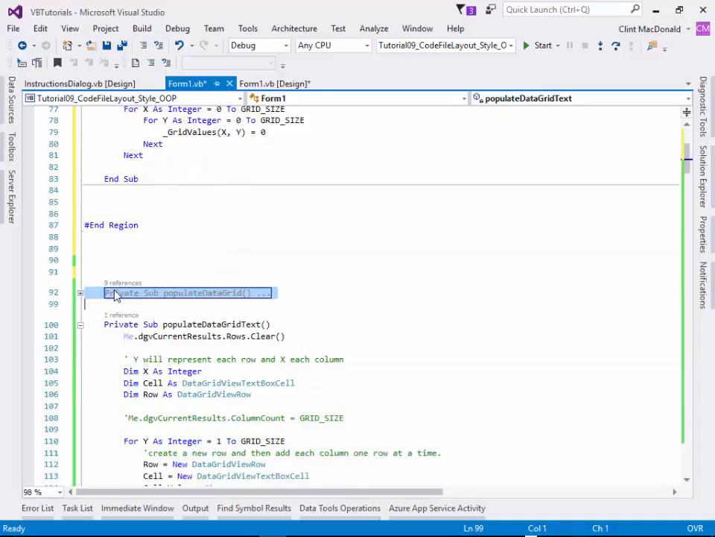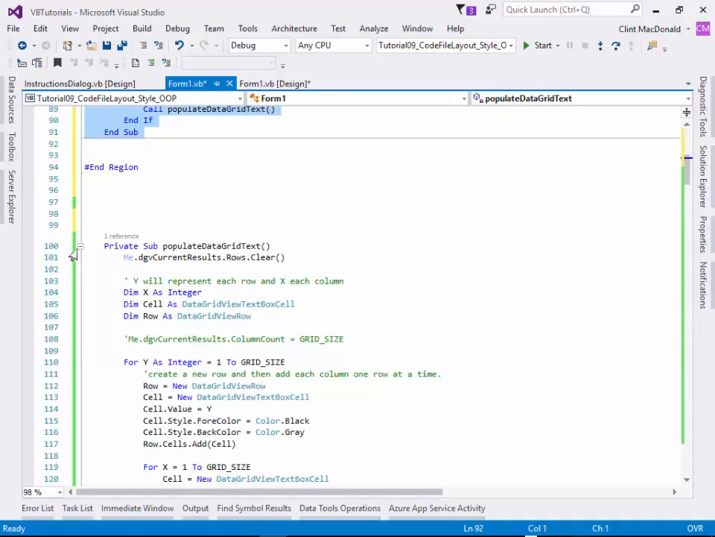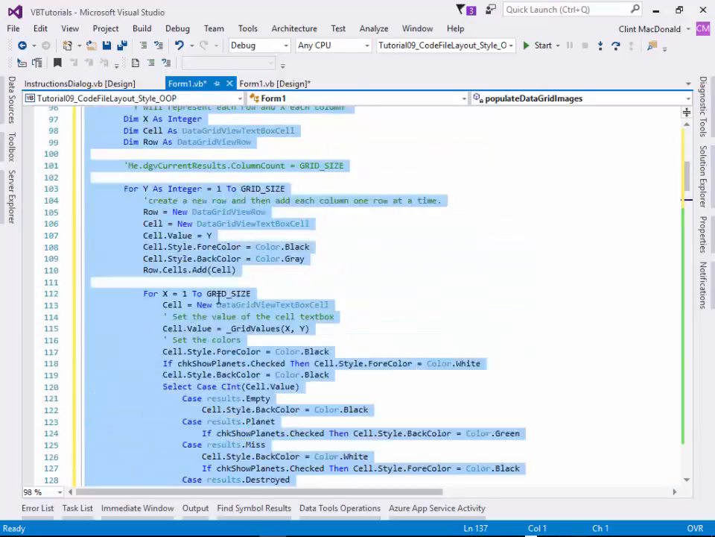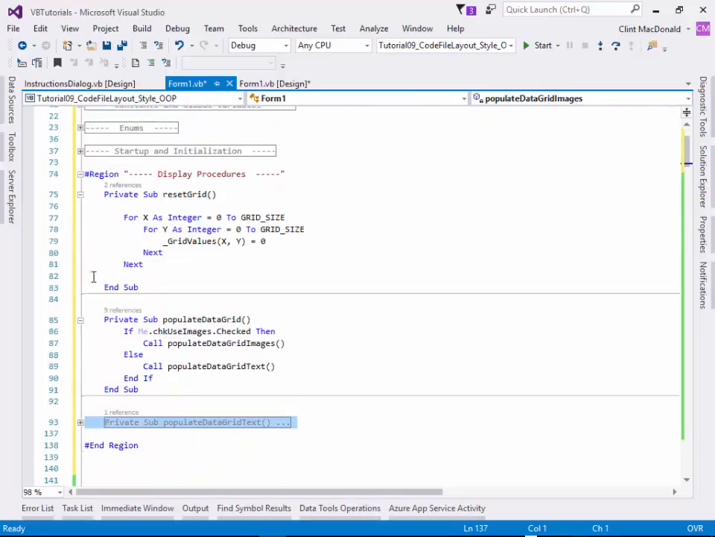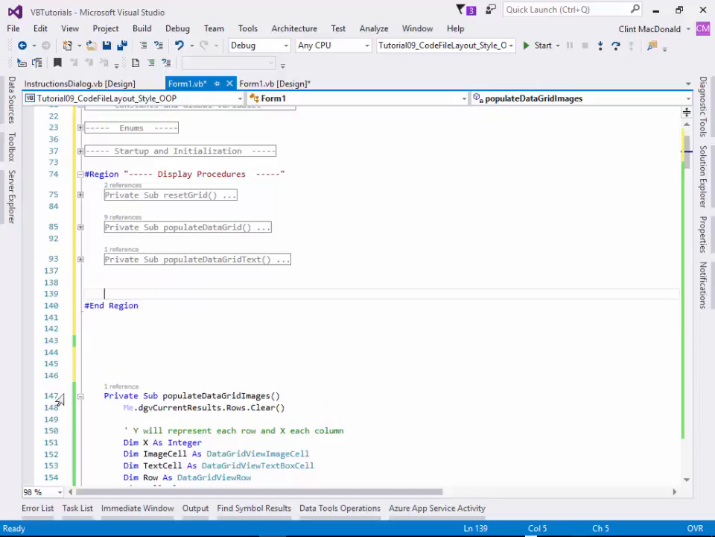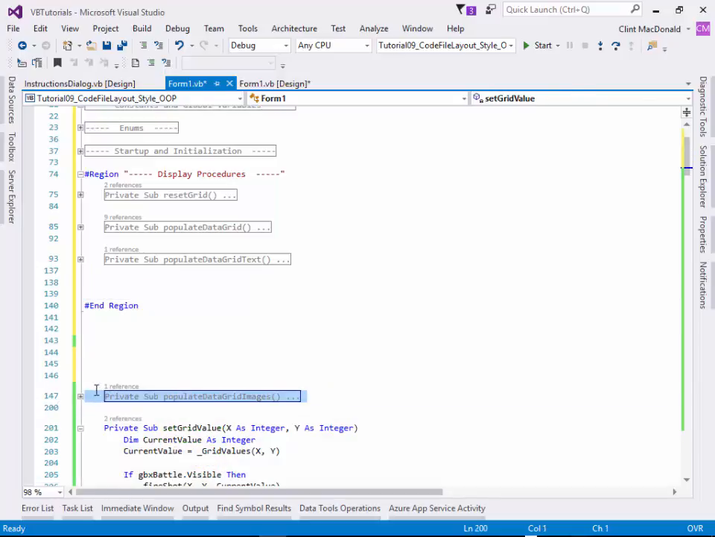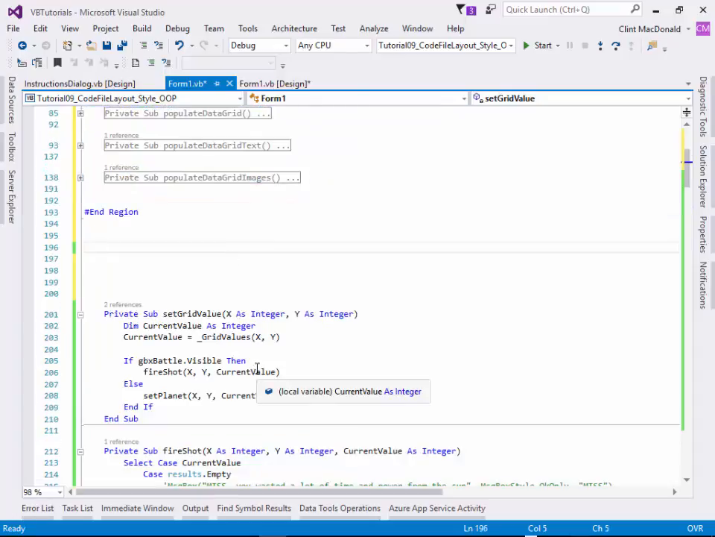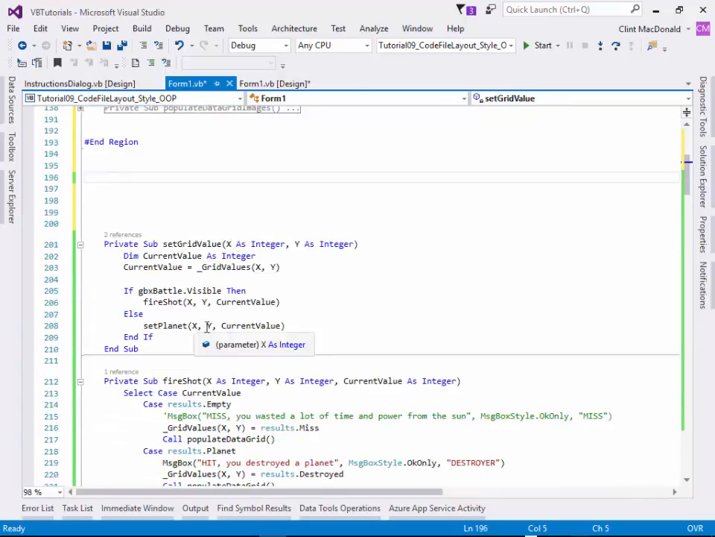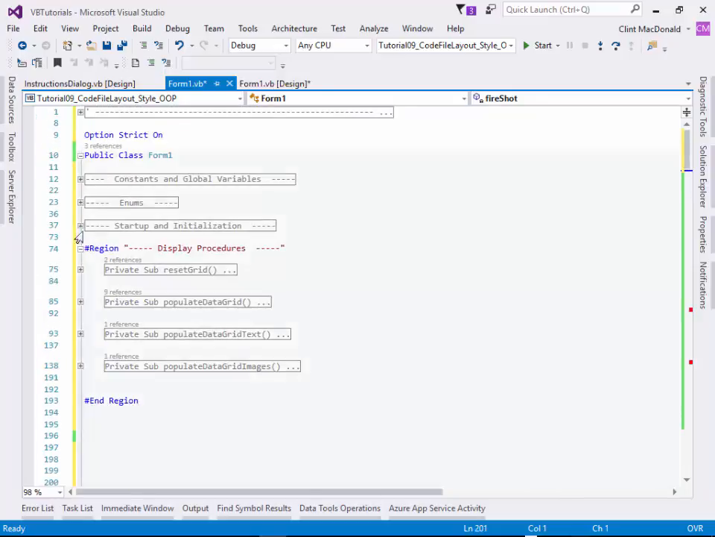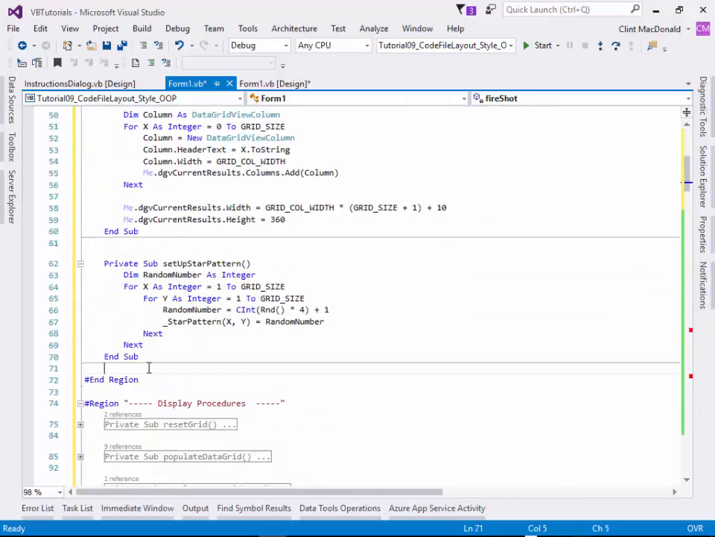Populating the data grid, we'll throw that in there. Populating the data text grid, that sounds like user interface. So we'll throw all that in there, reset the grid, populate the data grid. Populate data grid images. So that would be user interface. So collapse that up. Set the grid values. This is actually part of setting up a two-dimensional array for the grid values. So this actually may go into startup and initialization. So we can throw this in here.